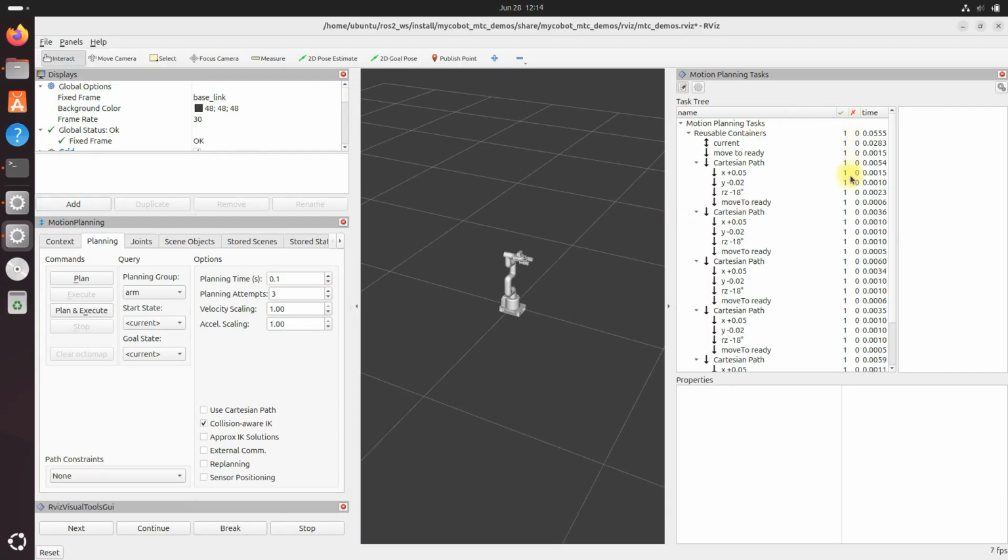The second column shows green check marks with the number 1 for each stage, indicating that every step of the plan was successfully computed with one solution. The time column displays the computational time for each component. We can see that the entire reusable container took about 0.0555 seconds to compute, with individual stages taking just milliseconds.